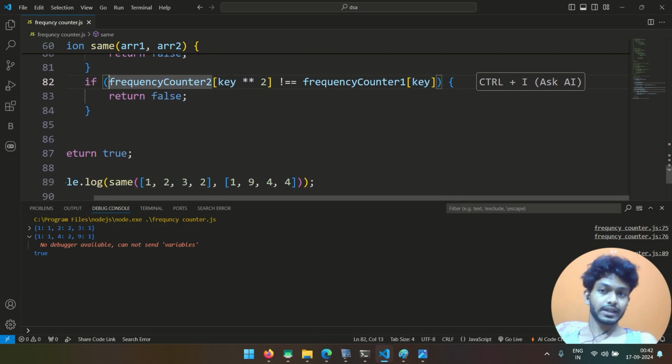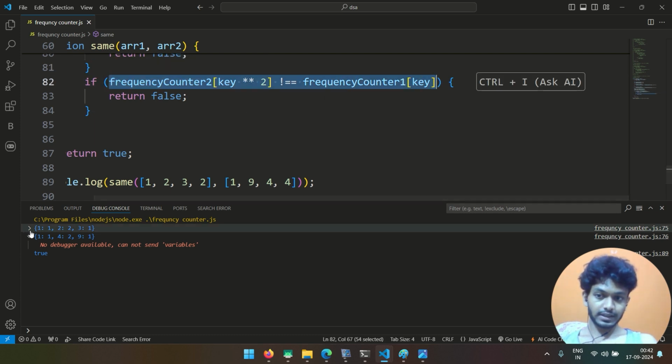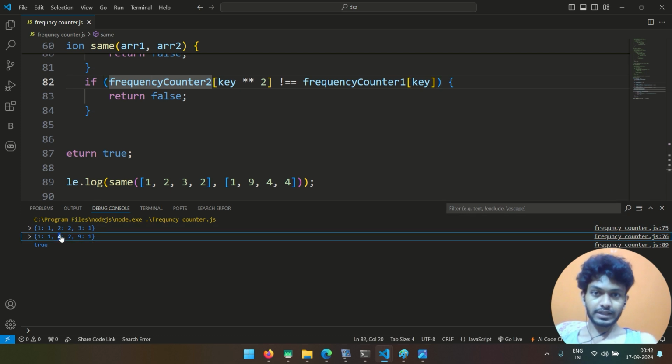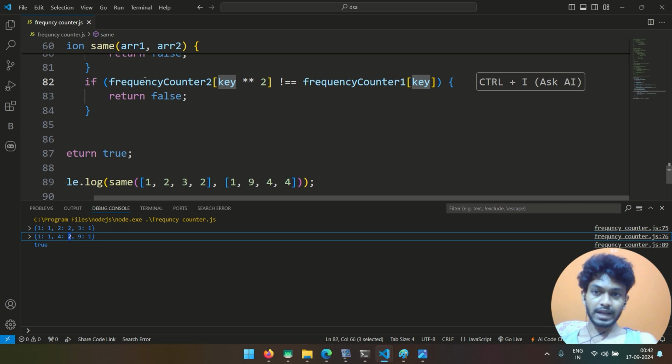What it does, it checks for the values present inside these keys. Let's say frequency counter 2, right? If it is doing it for 4, for example, it is checking 4 is not equal to frequency counter 1's key, that is 2. It is checking for 2, 4 and 2, and they are checking for the values. When you type this, it just assigns its value.